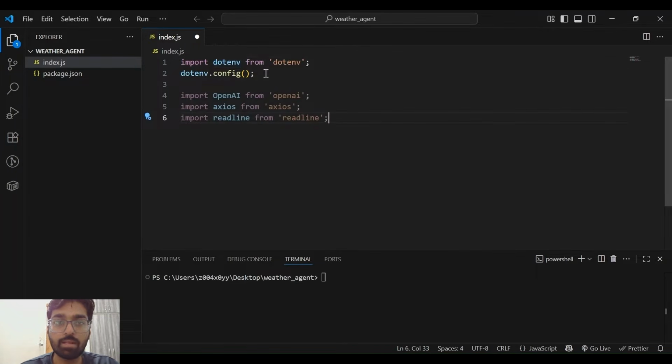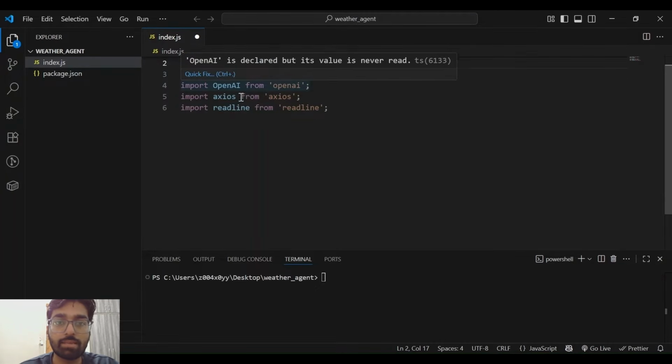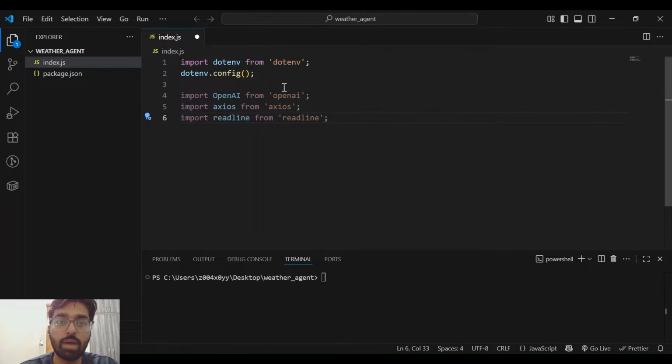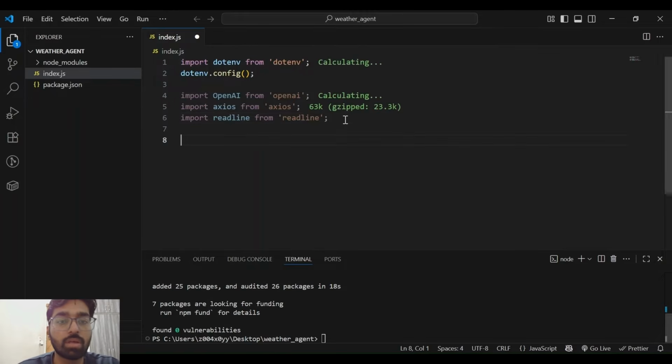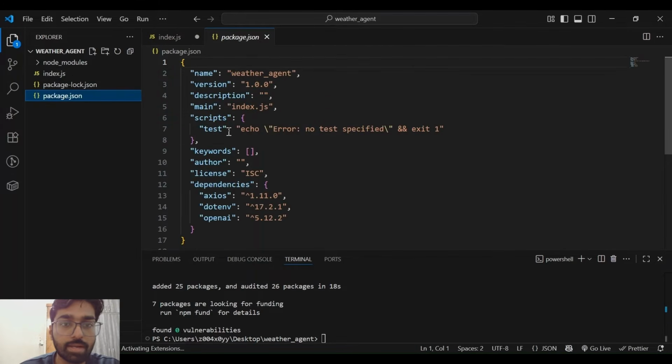So first, let's have the basic setup. We have a .env file in which we are going to store our OpenAI key, right? Then we have OpenAI, then Axios, and readline. I hope we have all heard about these npm packages: Axios to do the tool calling, which is the API call, and readline to take the user input. Now what I'm going to do is npm install dotenv, OpenAI, Axios, and I think we are going to get readline from Node itself. Cool. So we have got the entry inside the package.json.